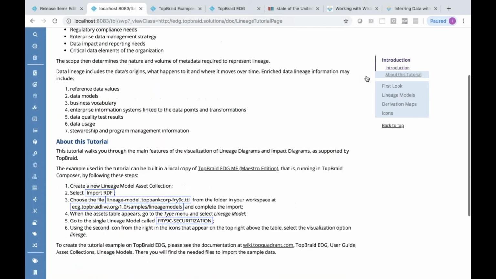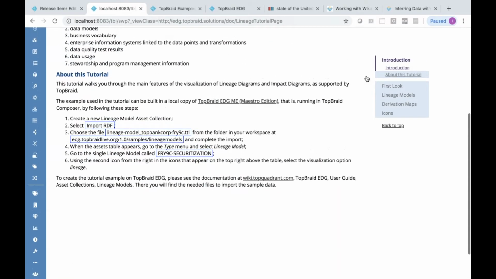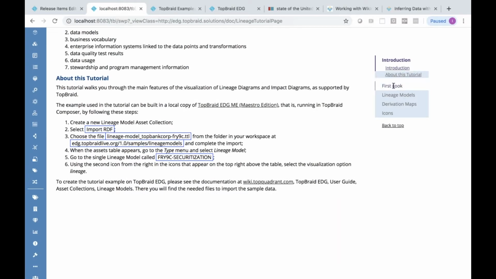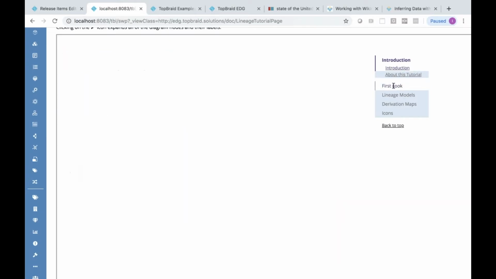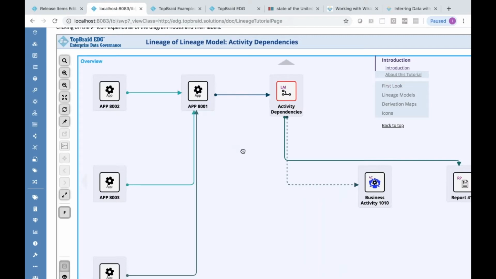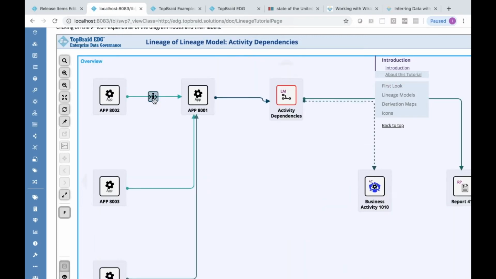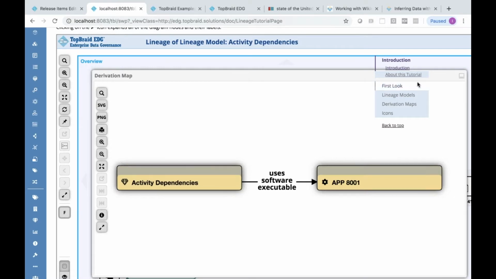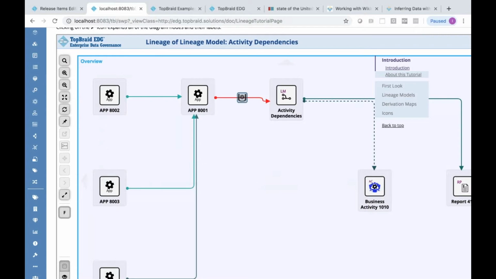And in this tutorial, you could explore various capabilities of lineage, take a look at the example of the lineage model, and see what's covered in it. The link types themselves, there are now different types of links, and depending on the type of link, you will see different information. So there are different derivation maps that are available. So let me close out of here.